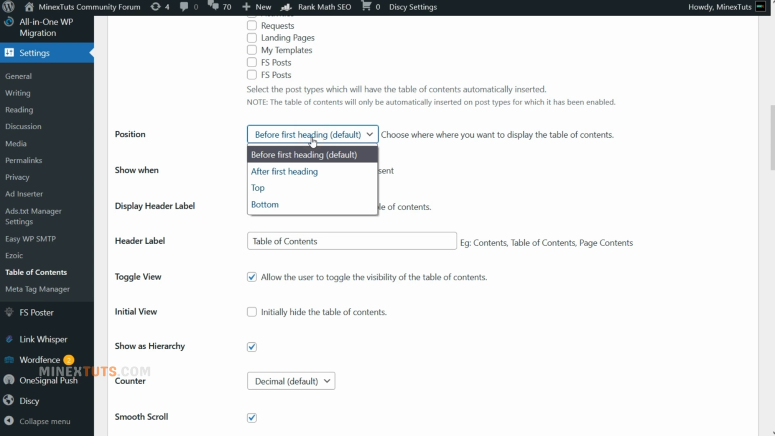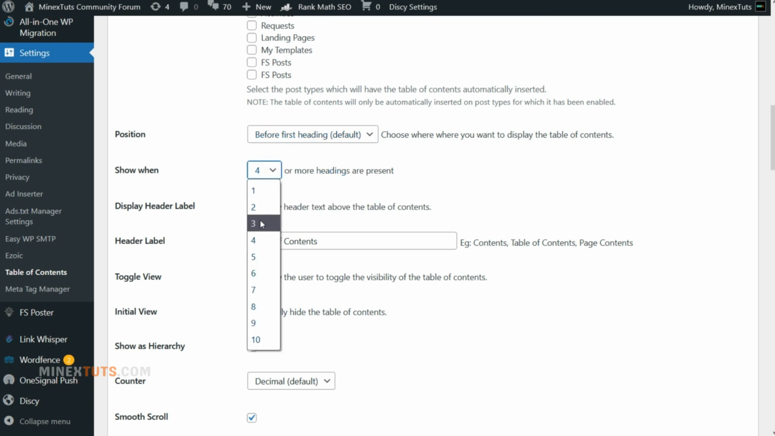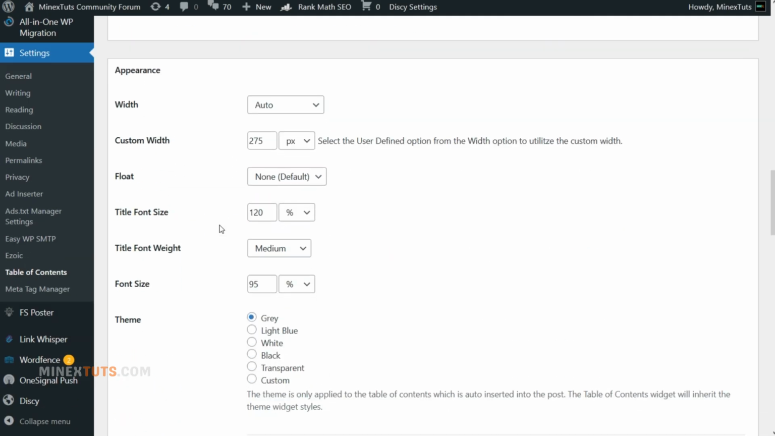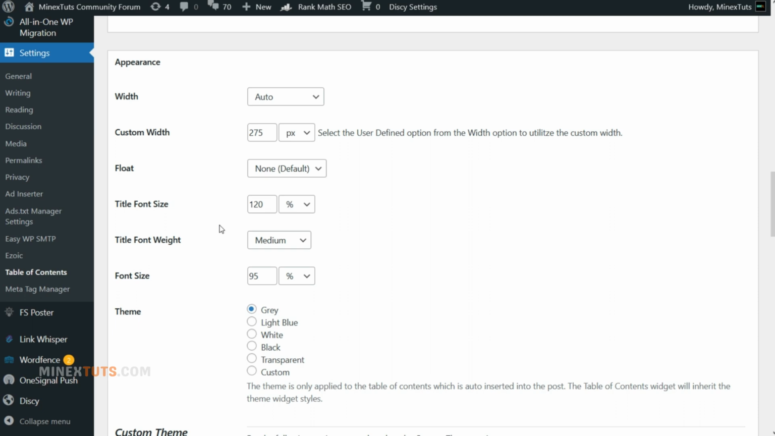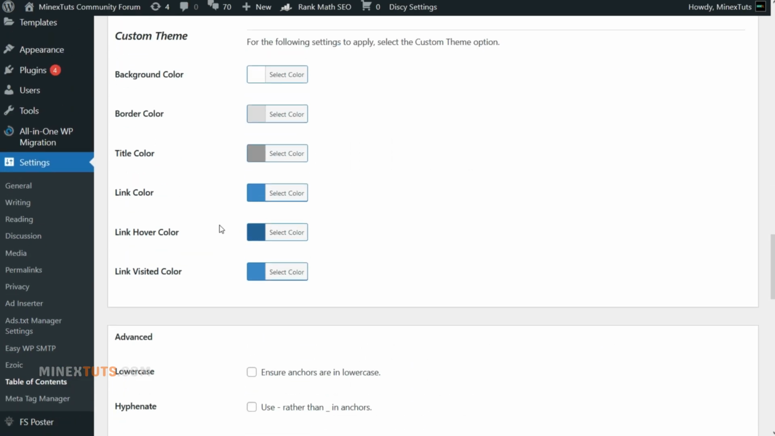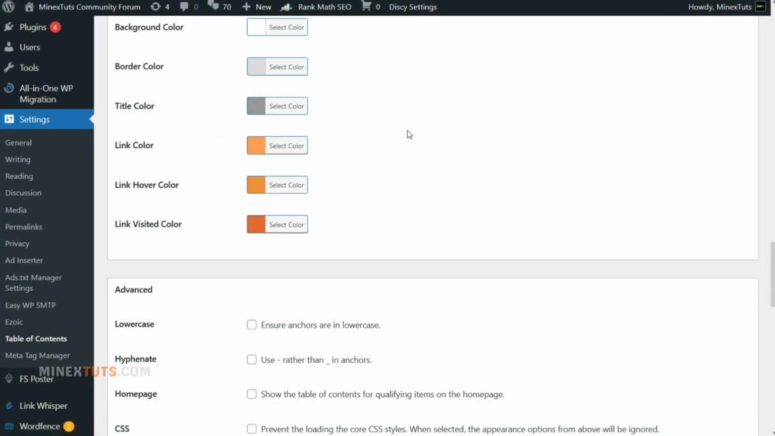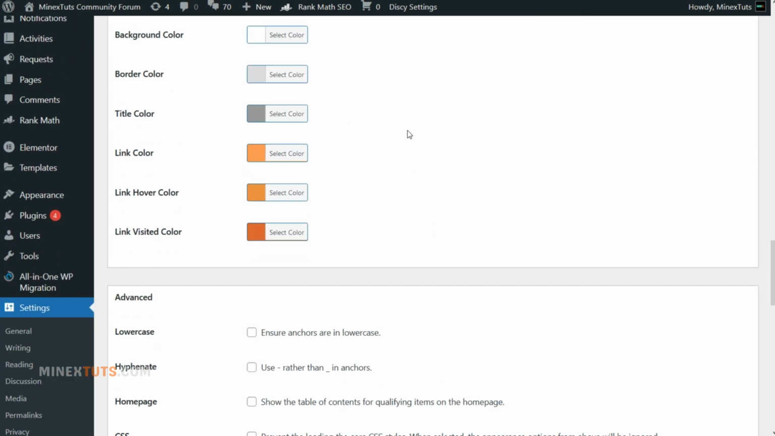Next, you select from the drop-down menu the position where your table of contents should be inserted. By default, it is set to appear before the first headline. You can also change the number of headlines the post has to show this. Under Appearance, you are able to change width, font size, and theme, or you can customize the theme color. You can also customize more using the Advanced Setting area.